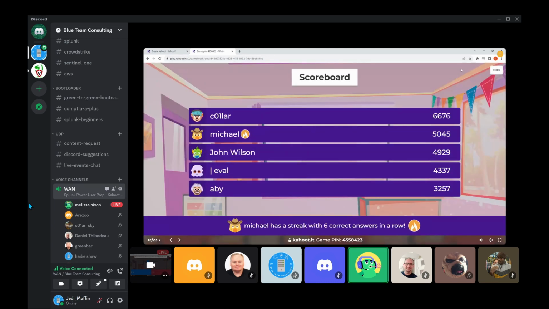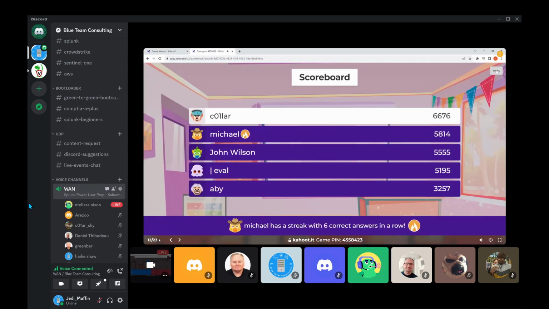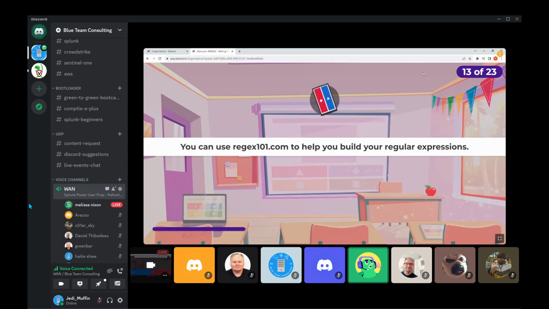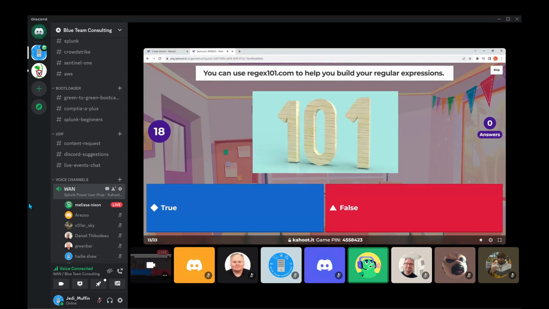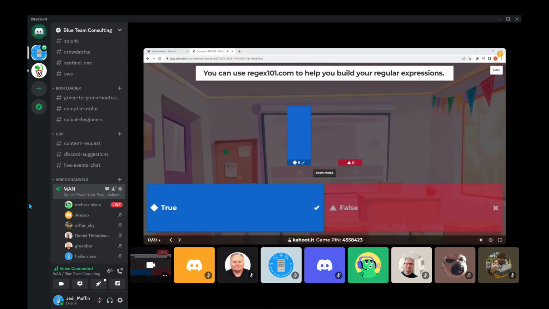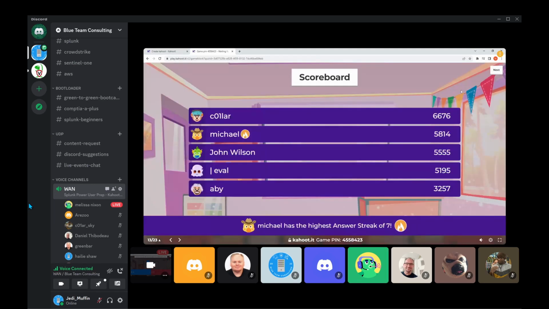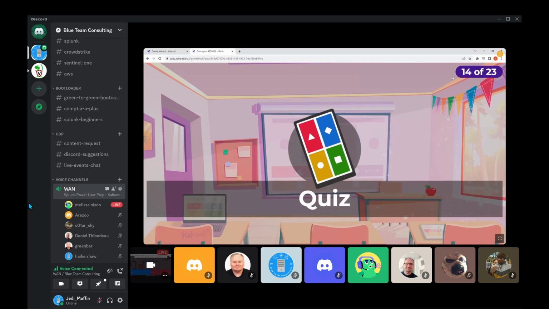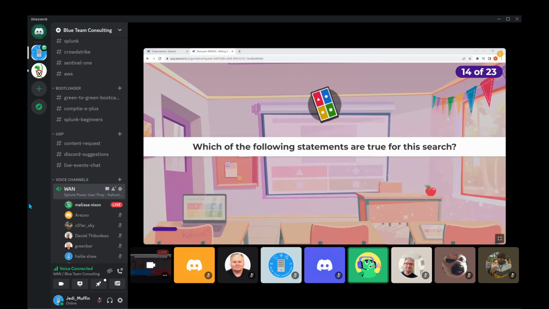Let's see if we can definitely expand on that. All right. You can use regex101.com to help you build your regular expressions and practice with. Nice. Yep. Great website to utilize for sure. Definitely an awesome resource there. Nice, easy one to remember too.